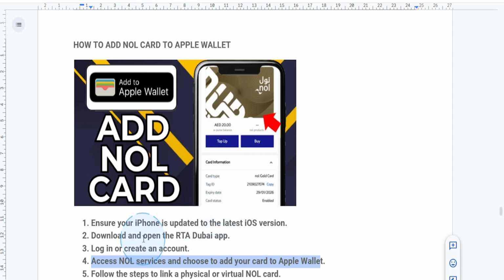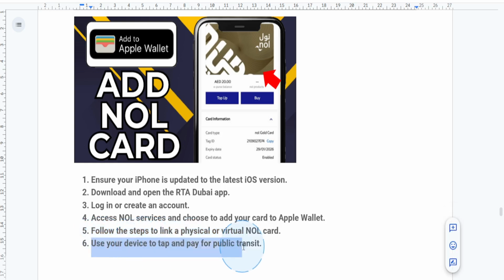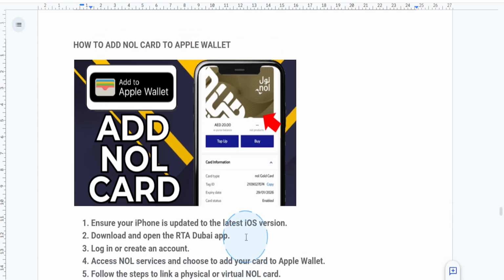After you confirm your card details, you want to authorize the process. Once successful, your NOL card will appear in your Apple Wallet, and then you can just use your iPhone or Apple Watch to tap on transit readers when traveling. You can simply double click the side button and select your NOL card to pay for your ride.